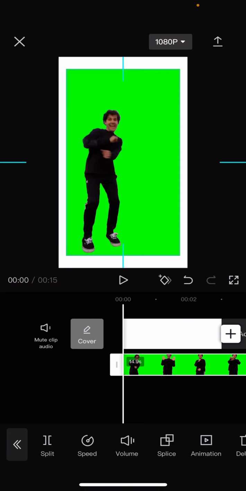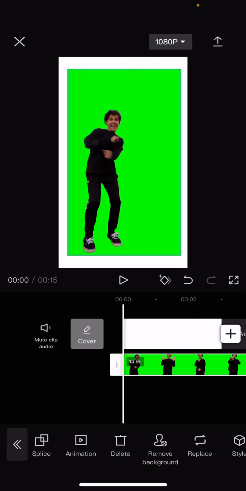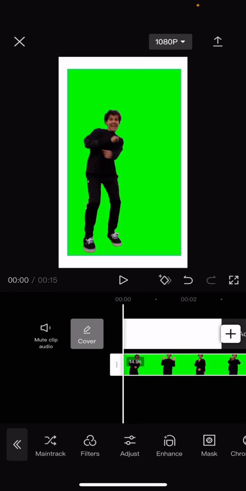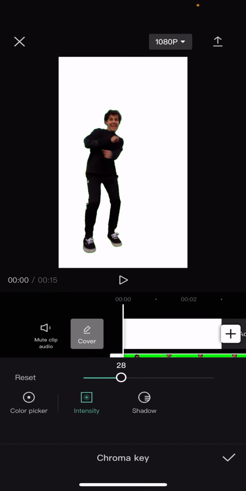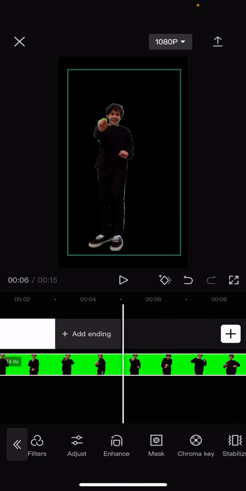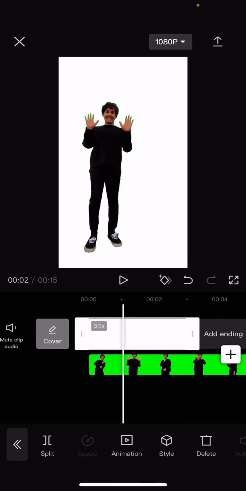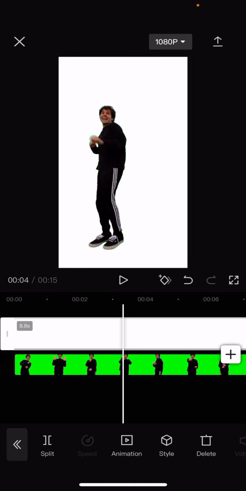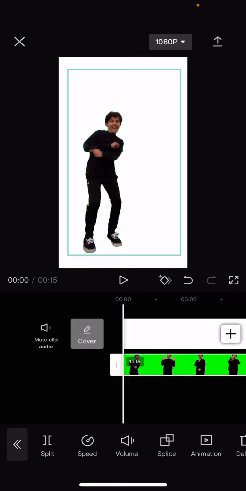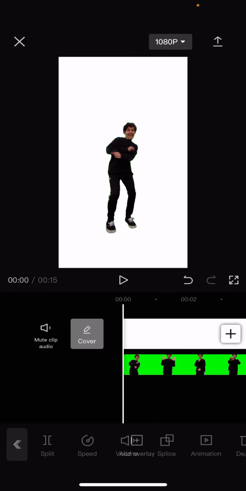So select overlay, and add in the video. If your video is not a green screen, just press remove background here, but I'm going to use the chroma key option right here, like so. And then after that, I'm just going to make it a little bit smaller like that.